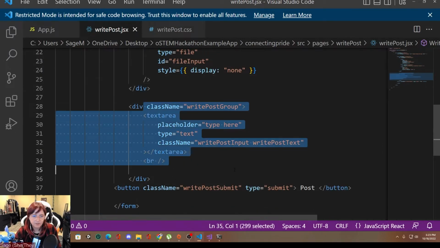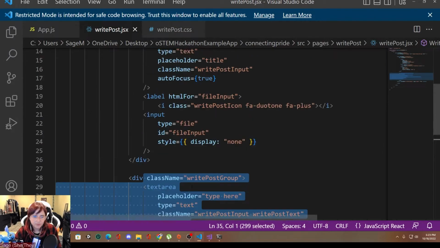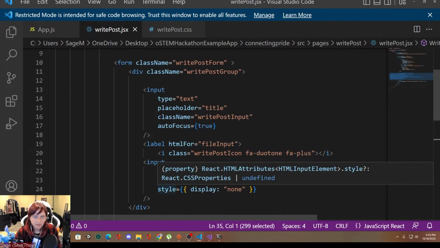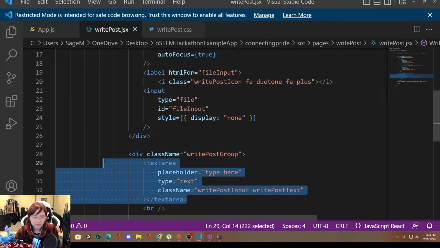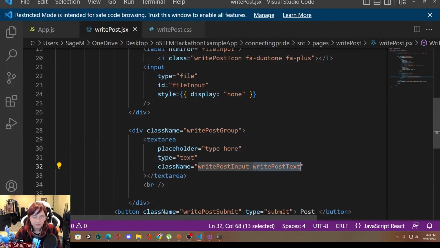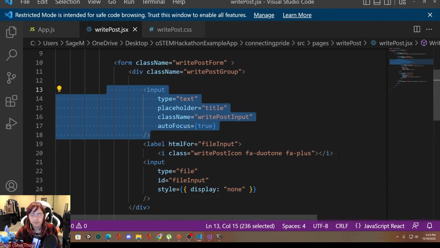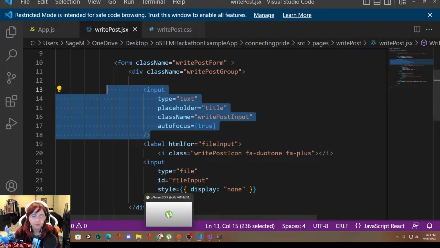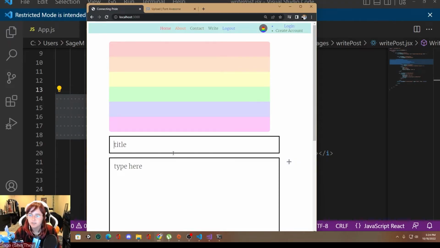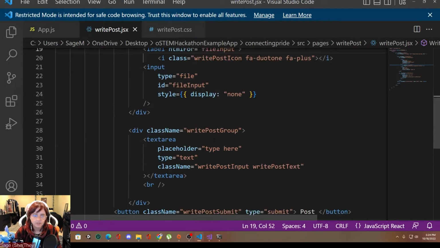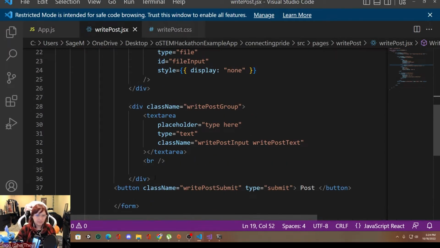And then you're going to have another write post group, and within that you're going to have a text area, write post text, write post input, and that's going to be all the stuff in here where it says type here. And also up here, I forgot to mention, you're also going to have the input text box for the actual title of your post. So this part here, and you could write in that. So once you have all that form stuff completed, you should be good.